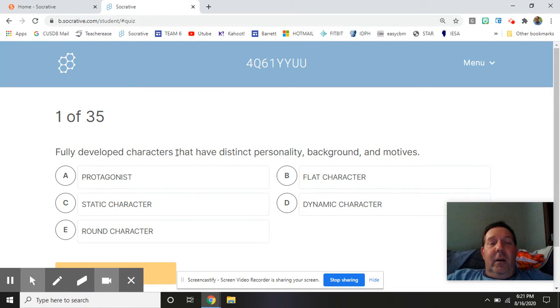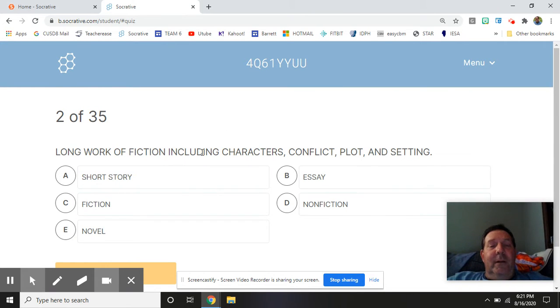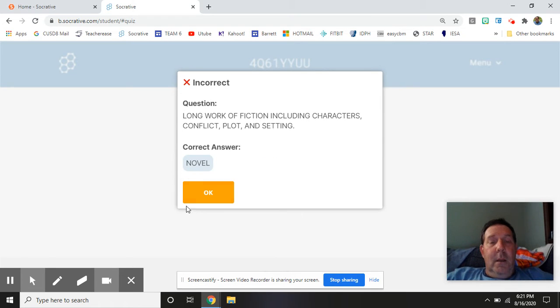Now, a fully developed character that has distinct personality, background, and motives, I'm going to guess round character. Oh, I got it right. And it tells me that I got it right and what the right answer was. Then I click OK. A long work of fiction that has characters, conflict, plot, and setting. Well, I know that that's a novel, but I'm going to show you what happens if I get it wrong. I'm going to click essay, and you can see that I got it wrong because it is a novel like I told you that it was.